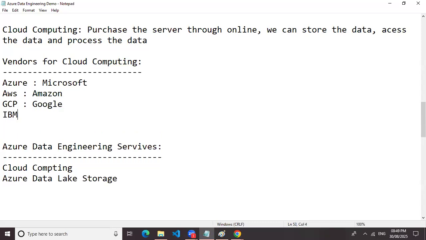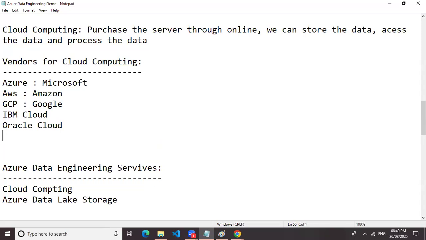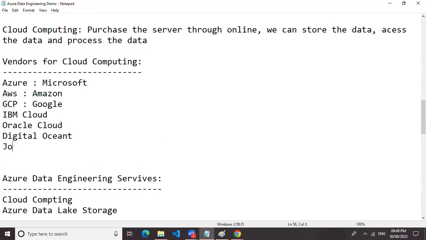We have the IBM Cloud. We have the Oracle Cloud. And DigitalOcean. Like this, we have different cloud platforms.